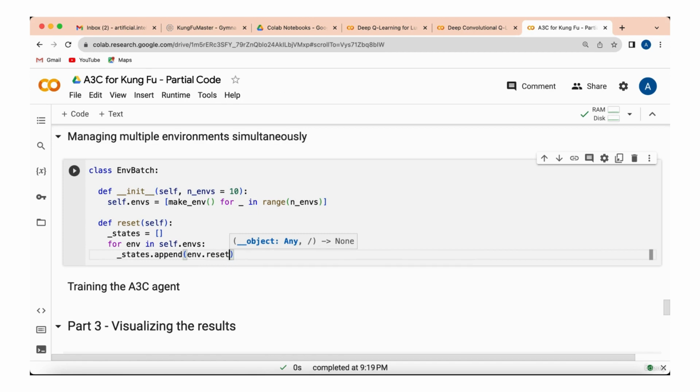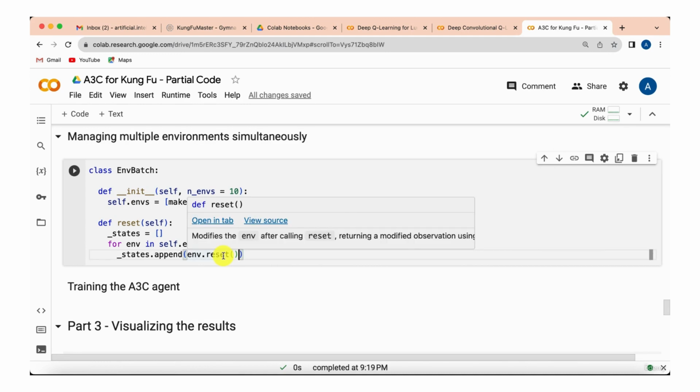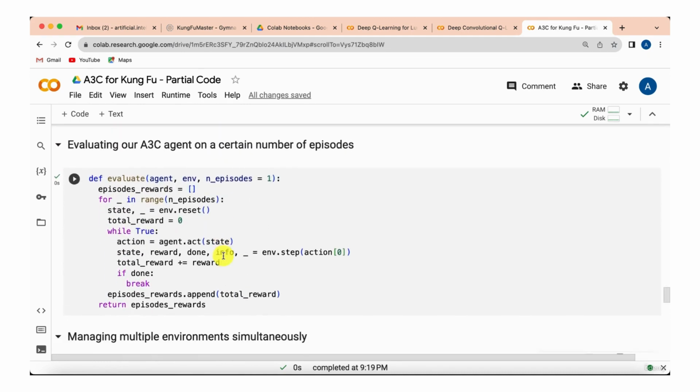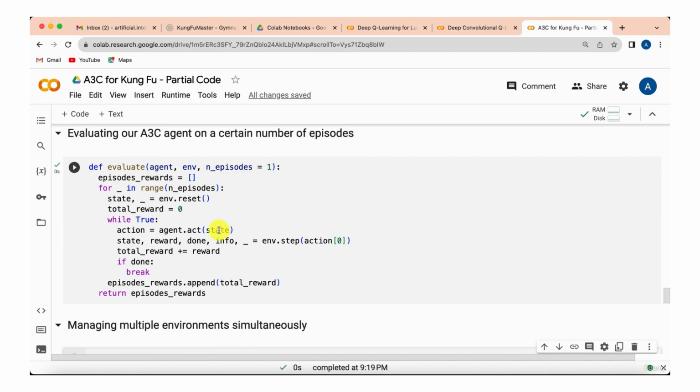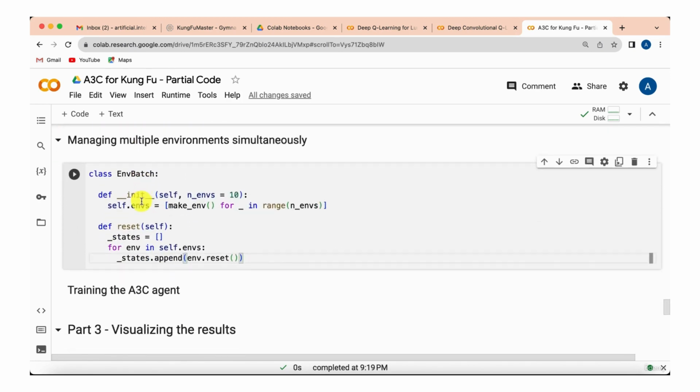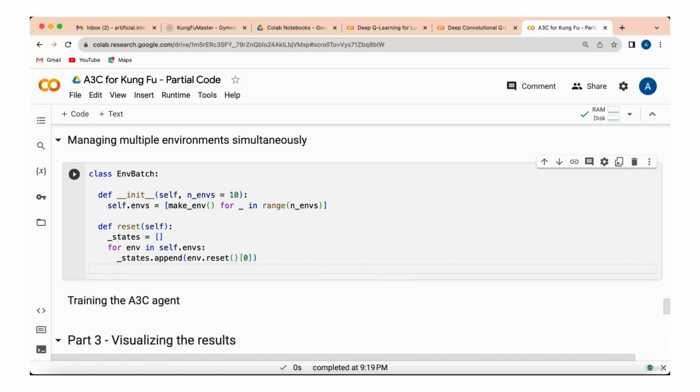Here it is. We add some parentheses, and then remember that this reset method actually returns more than the state. If we look again, for example, in our evaluate function, well, as you see, we call the reset method here from our environment, which indeed returns first the state and then some other elements which we disregarded here. But therefore, here, in order to really get the state, which is what we want, right? We want the initialized state. Well, we have to add in square brackets the index 0, because that will return the state and the state only, not the other elements.